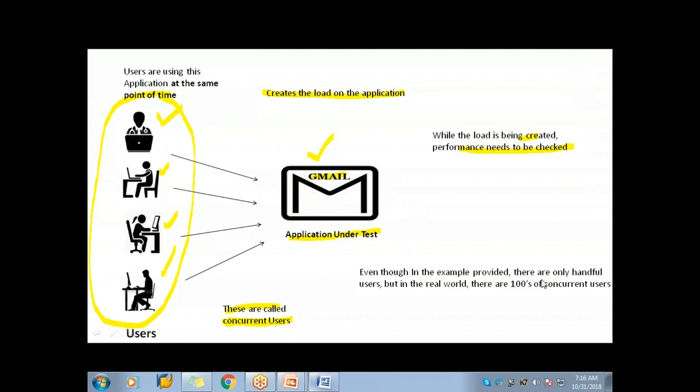Even though in this example there are only a handful of users, 4 users, typically in the real world there could be hundreds of users using this application. So as part of performance testing, we have to apply the load of hundreds of users. Recently I have done a test with 1,000 users. Here I've put 4 users, but typically you could have 200 or 300 or 1,000 or maybe 1,500 users using the application at the same point of time. While that kind of load is being applied, we have to check the performance of the application.